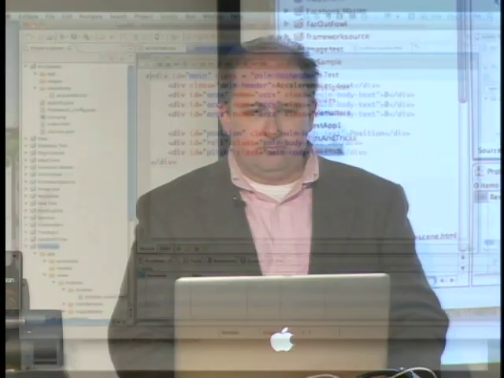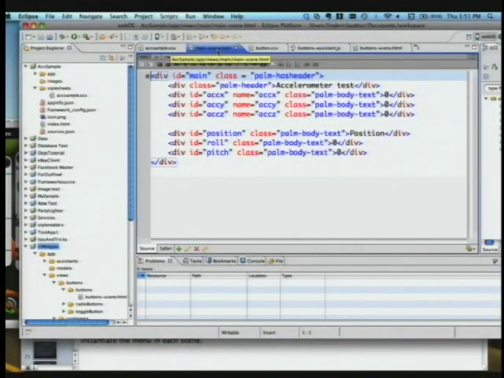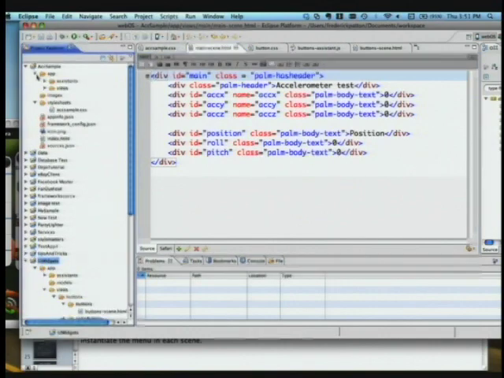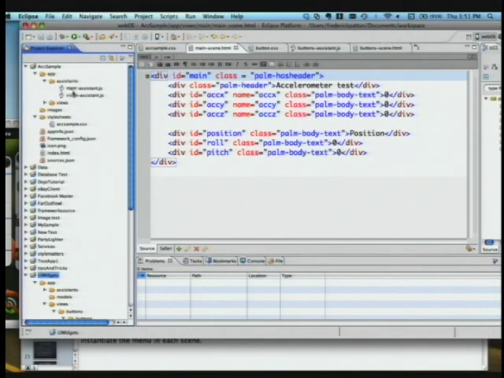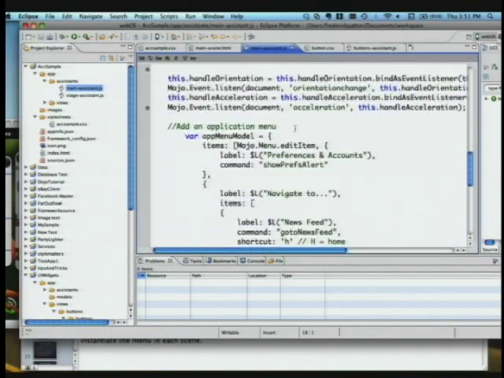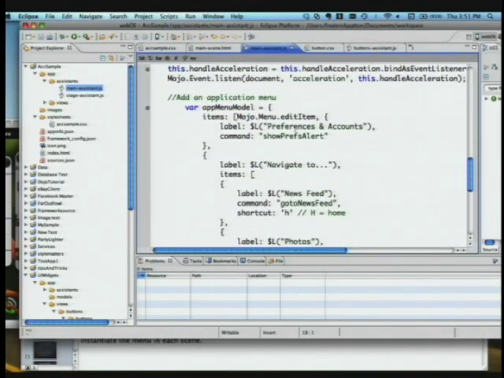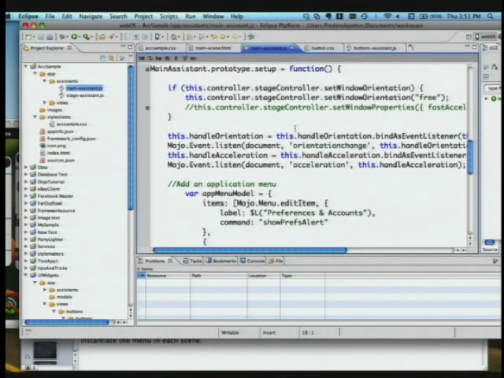Now we're going to go to a different sample application, which we're going to see when we get to services also. And it's an accelerometer sample. This is kind of cool. The accelerometer is my favorite service that the phone has. I'm going to go to the main assistant here and take a look at how we instantiate our menu.